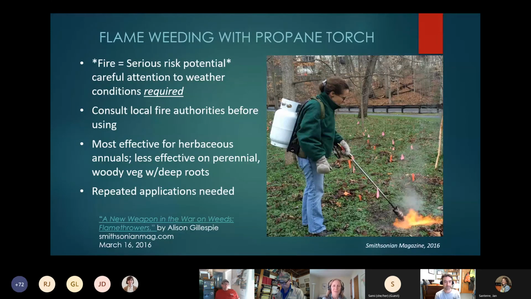Okay, thanks so much, Jesse, for this great presentation. So I'm going to pick up here on the topic of flame weeding with a propane torch. I'm going to say right off the top that I don't have personal experience with this method, and mostly I'm relying on an article that was published in the Smithsonian magazine in 2016 for the information here.